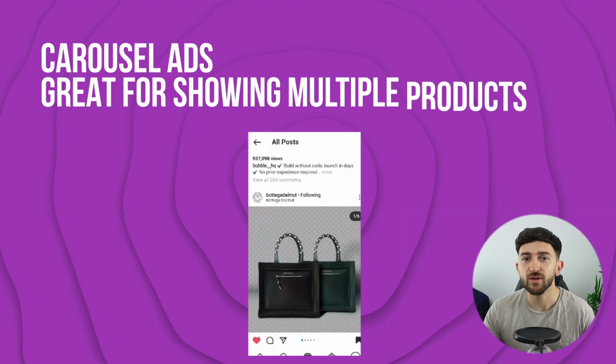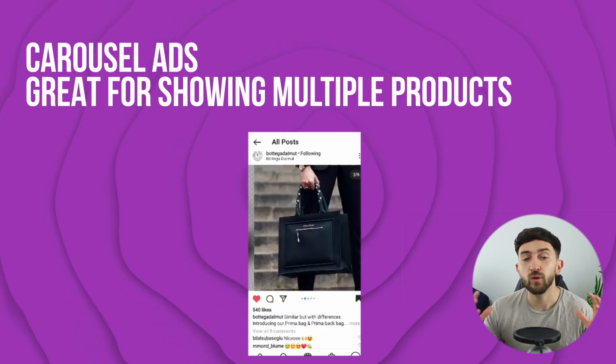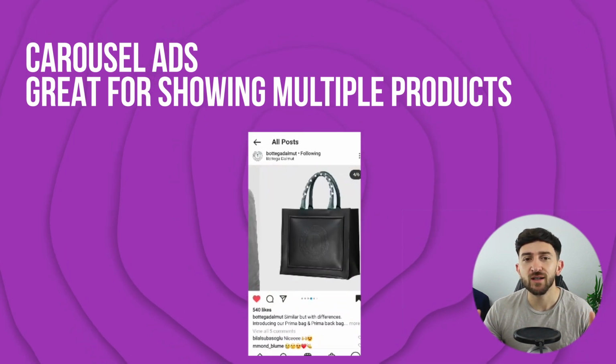Next up, we have carousel ads. So these ads work really well if you want to showcase multiple different products, or if you want to tell a story with your product or service. These ads allow you to post multiple different pictures that your audience can then scroll through. And like I said, this is a great way to showcase to your audience all of the different products or services that you offer.